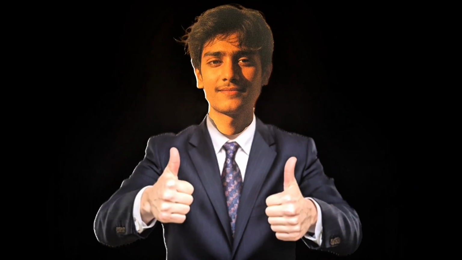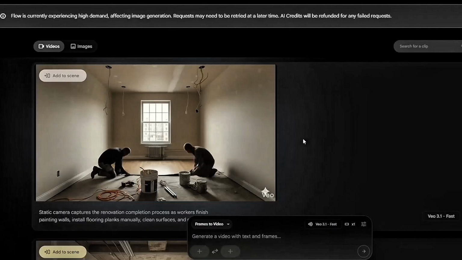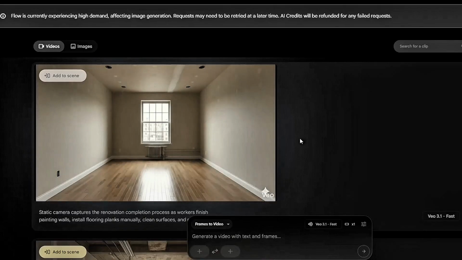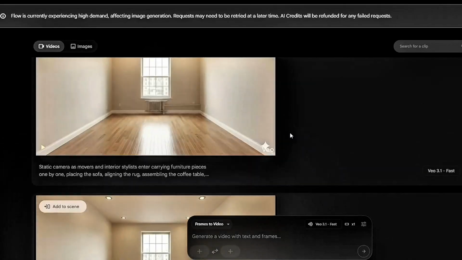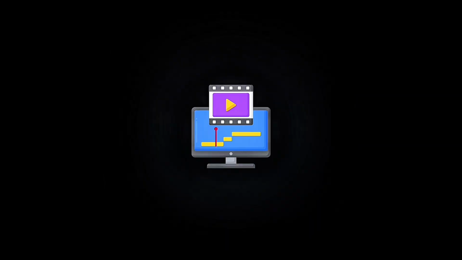Here we go, guys. Our video generation process is now complete. As you can see, all the scenes look awesome. Now, all we have to do is assemble all those clips in a video editor. Editing is where everything comes together, and it doesn't need to be complicated. A simple editor like CapCut is more than enough.